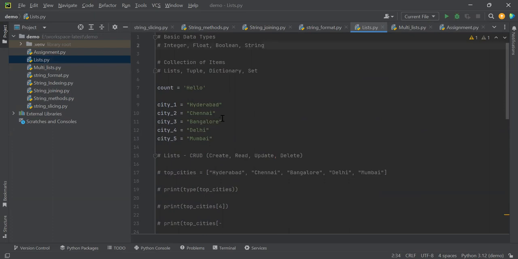But why do we need to use the list? What is the need of this? Normally, with variables so far, we were assigning a single value, so only one item we can assign. But what if I have multiple items of the same type or category? Then how can I manage this kind of data? If you have this kind of scenario, then we can use lists.